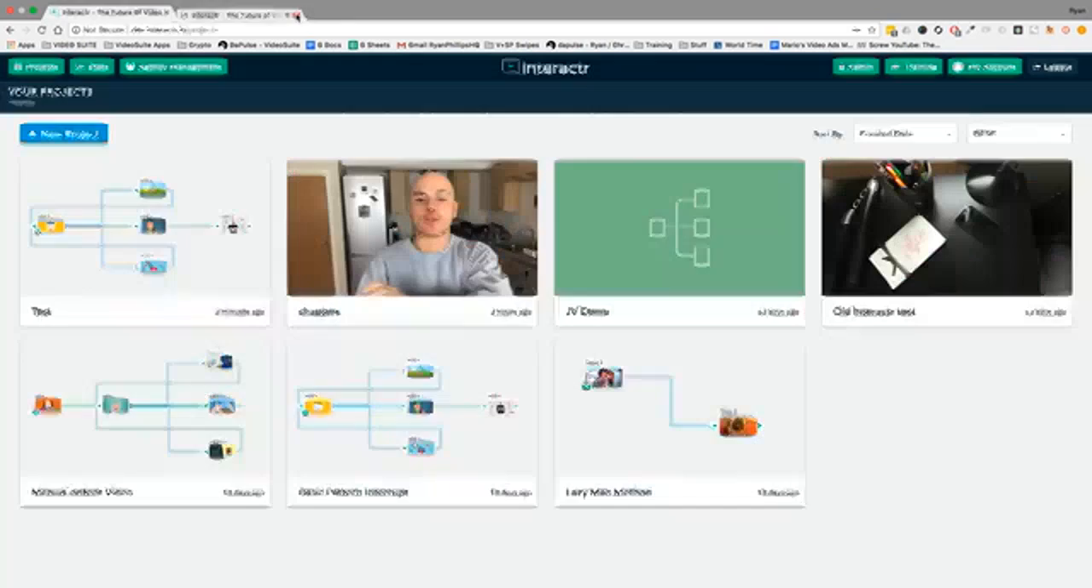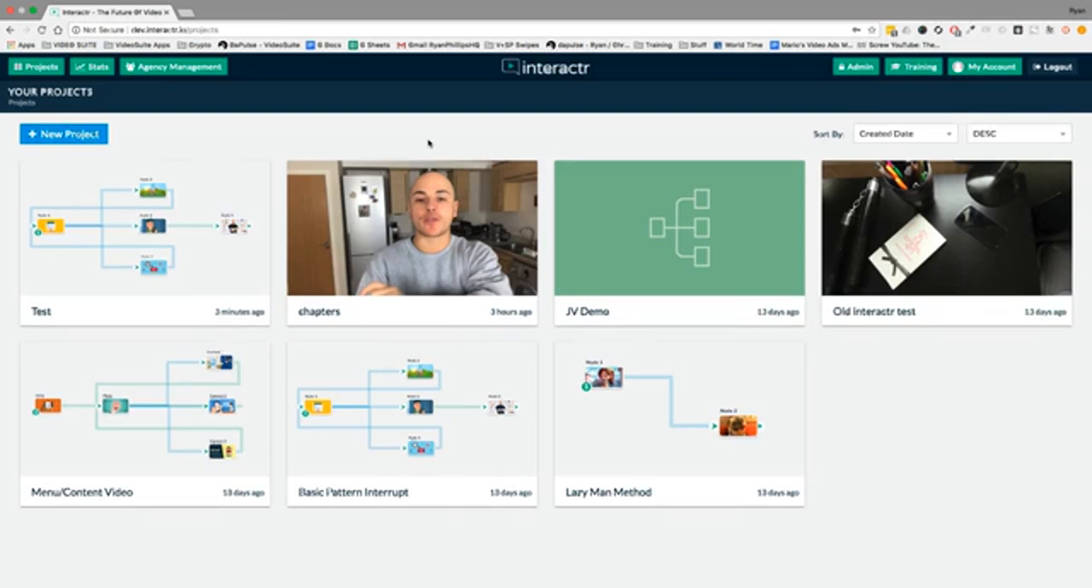Okay, so I'm just going to close this. That's what we're going to build out in Interactr 2.0 so I can show you how this app works. Let's jump in and get started.